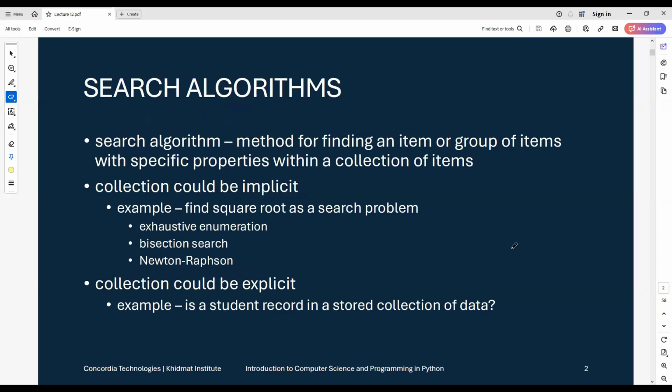The last complexity class that we did not discuss yet in detail is the log linear complexity, and that's something that we will discuss in the second part of this lecture today. Mainly, we will be talking about searching and sorting algorithms in this class.